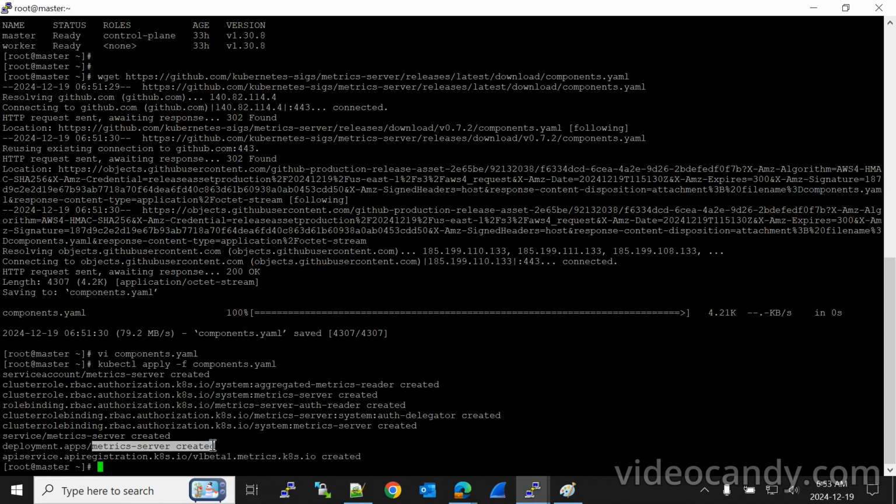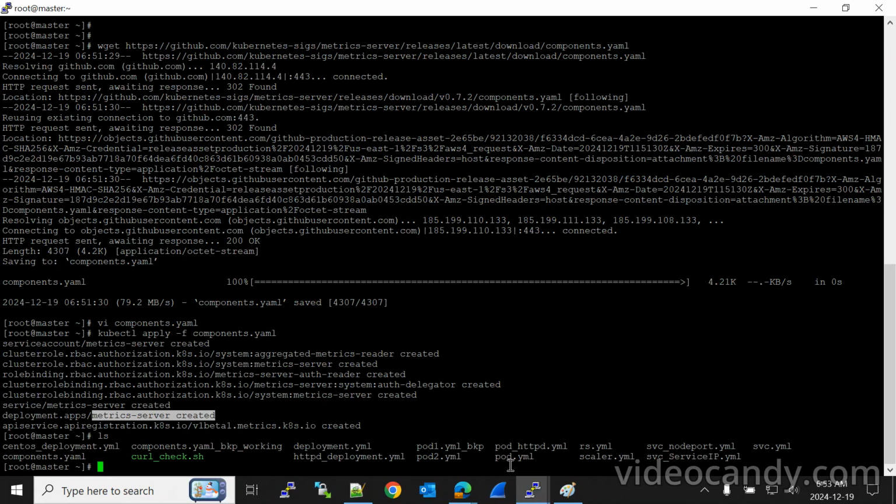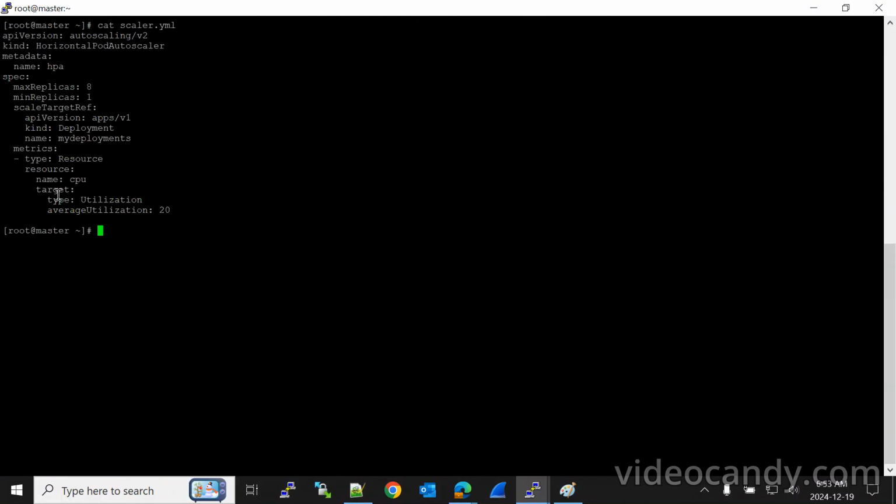Now we'll prepare our HPA. I have a scaler.yml file already ready. We can discuss this here. I will provide this YAML file in the description box, you just copy it there. Here we have to specify which resource we are going to monitor. This time we are going to monitor CPU, so in the resource section I mentioned the name CPU and the average utilization. Here we have to check this.